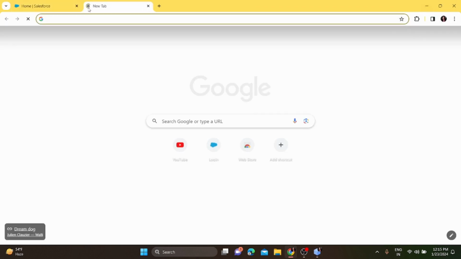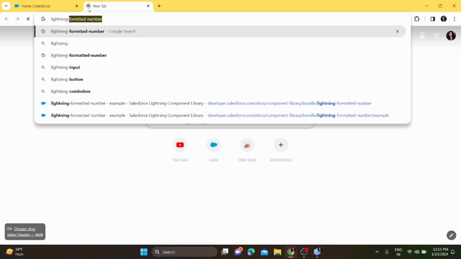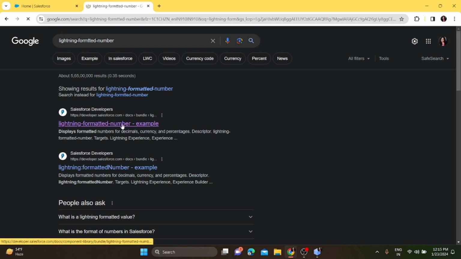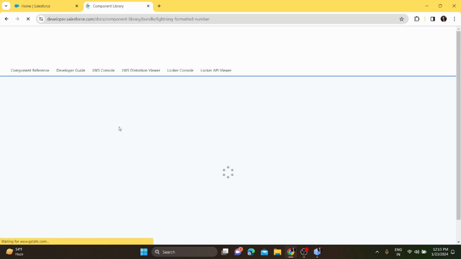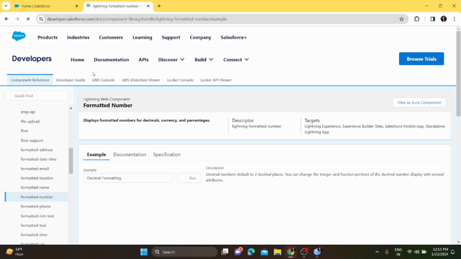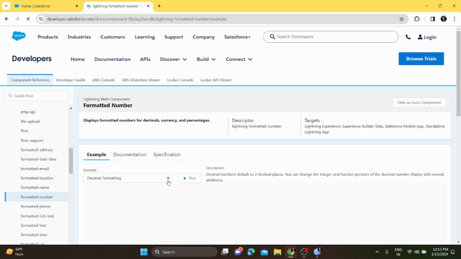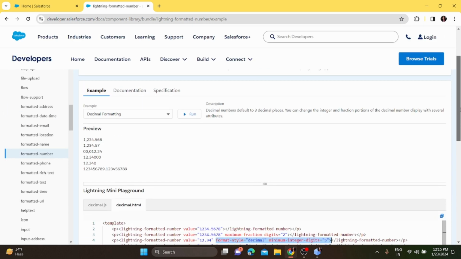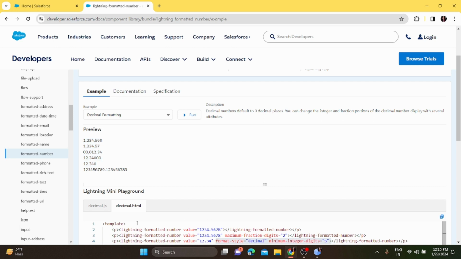I'll just open the documentation for lightning formatted number. The remaining attributes you can try from here. It's a really helpful source, developer.salesforce.com. These are the examples being displayed right now. It's decimal formatting, so this is the format style, and minimum integer digits, minimum fraction digits, minimum significant digits, all those things are here. This is the preview of it, and you can directly edit the code from here also.